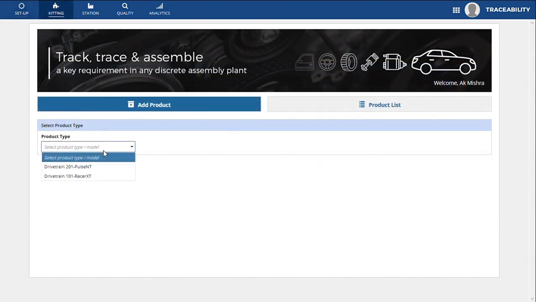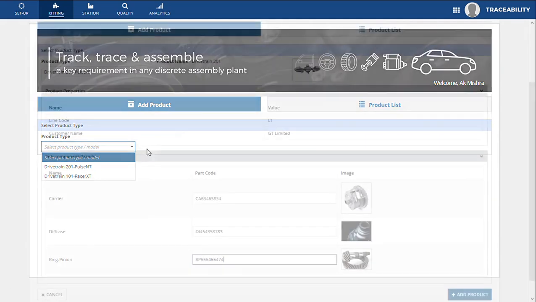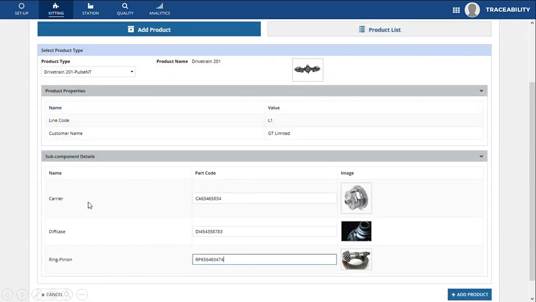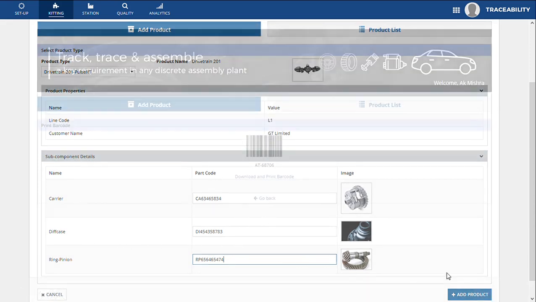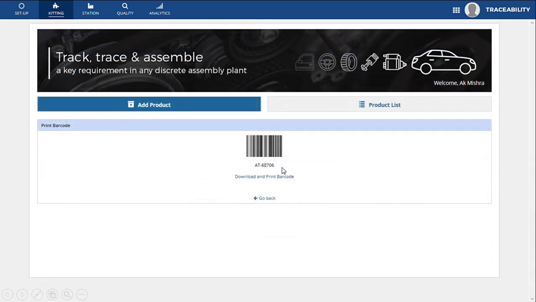This user is responsible for creating new entries for products that can be assembled by scanning barcodes attached to the subcomponents to record various details. These barcodes can be manually entered if necessary. When all the details have been captured, a unique barcode is generated by the system, which is physically attached to the product. This barcode will be used by the station workers for quick identification of the product being assembled.